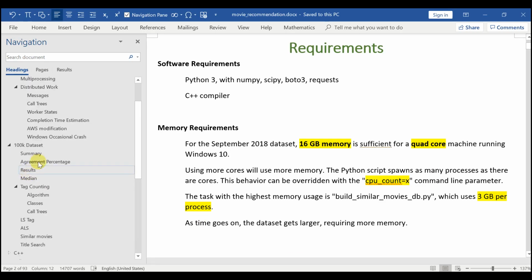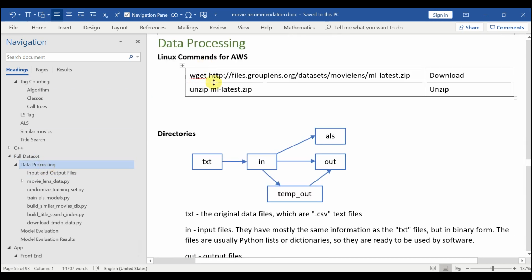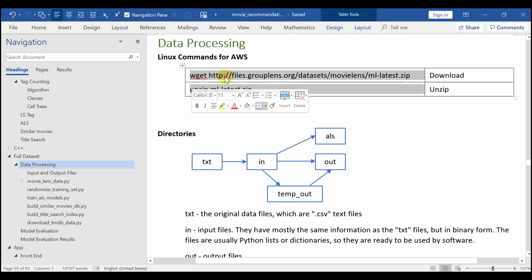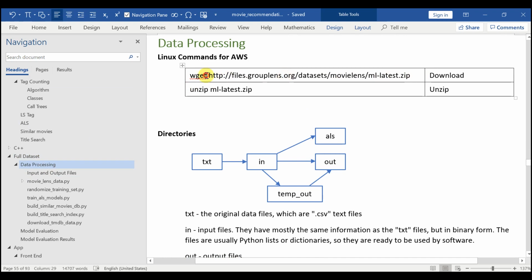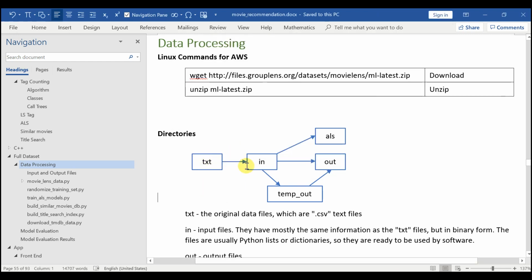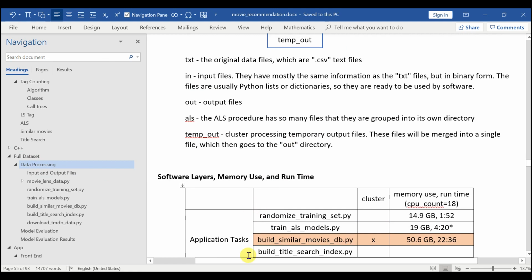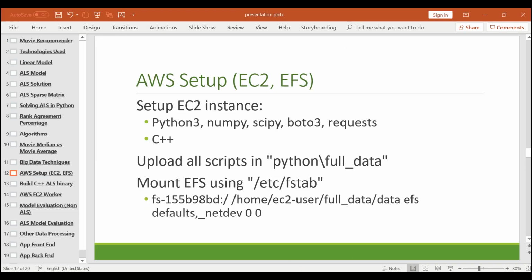I think I have a command somewhere. Do I have the command? Oh, no, down here. Oh, okay, there we go. So if you're not good with Linux commands, here's a command to download. The URL could be wrong, but it's the wget command to download, and then the unzip command to decompress. In the beginning, the only requirement is that the MovieLens CSV files are in the txt directory. All this other stuff gets created as a result of running the data processing scripts. So I think that's me going over the setup for an Amazon EC2 instance.